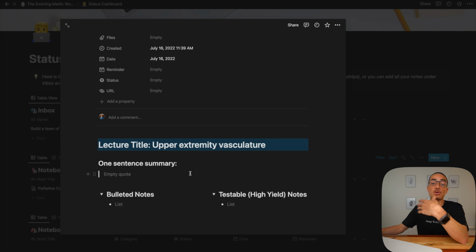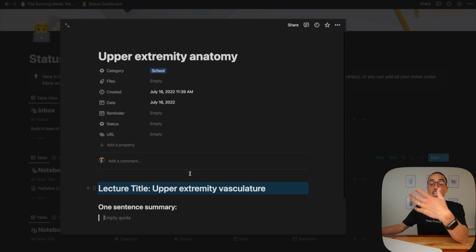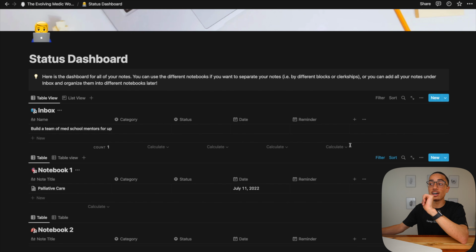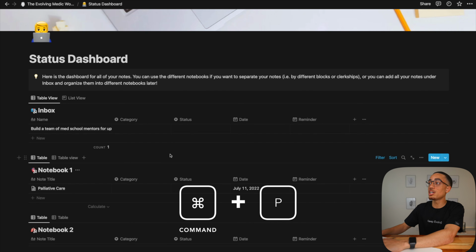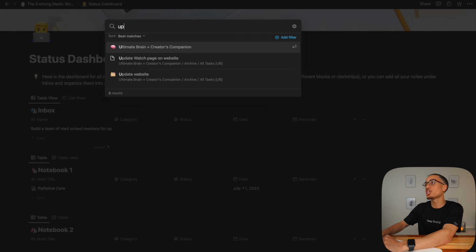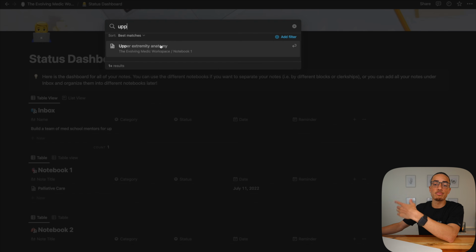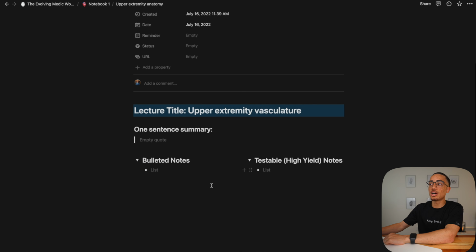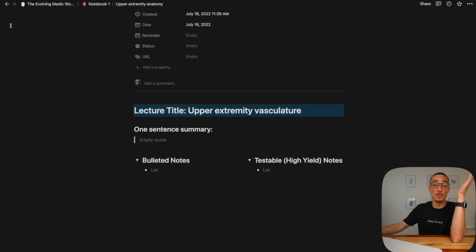So this is a way for you to organize lectures, and it's nice to be able to do things like this instead of writing in a notebook, because once you have a virtual setting like this, I can click Command P, and if I wanted to search, I remember that one lecture I had on upper extremity anatomy, it immediately comes up, your note comes up, and it's right here. So you don't have to go skimming through pages of a notebook to try to find your work. This is a way where you can actually find what you're looking for.